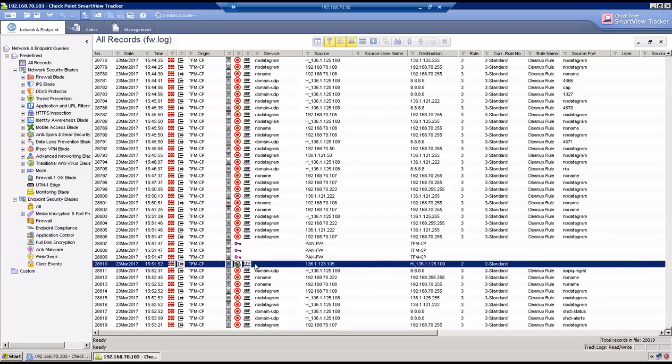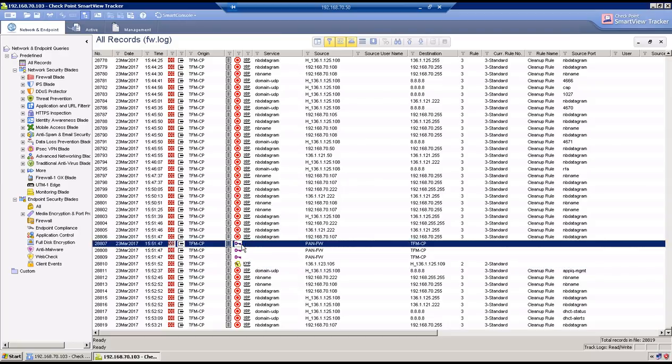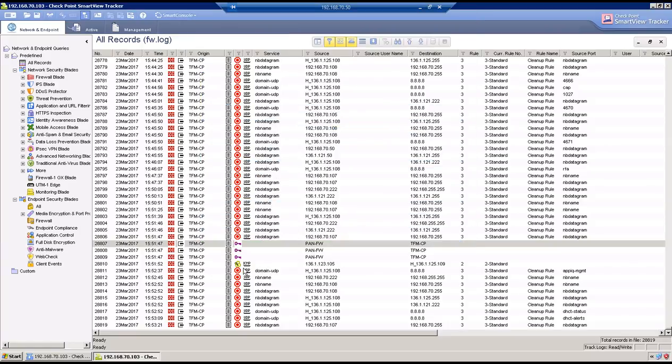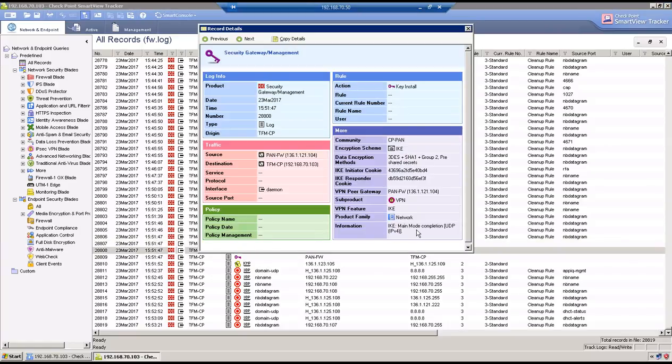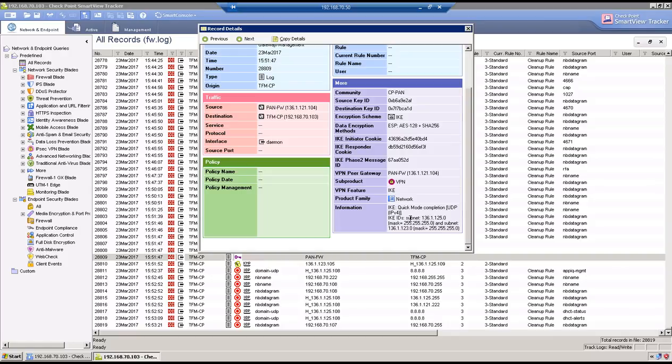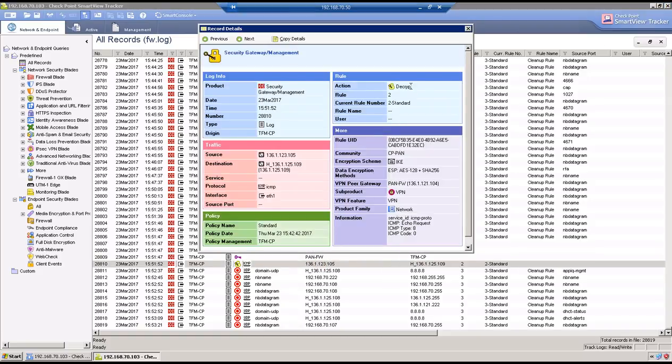Interesting. So we can see traffic decrypting. So before we see this log, some other logs we can see to verify. This log should say main mode completion. That's good. Then next log says again main mode completion, and then next log says quick mode completion, and we have this proxy ID information that has been negotiated over VPN tunnel. And then next log entry says that traffic has been decrypted from 136.1.123.105 and destination was 136.1.125.109. That's good.